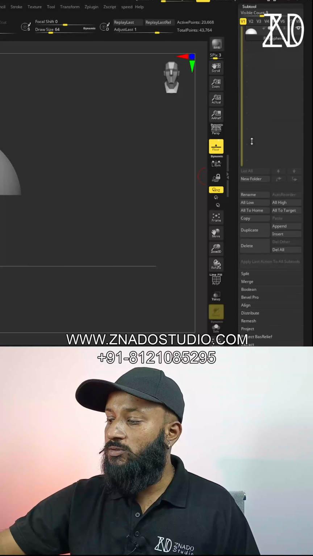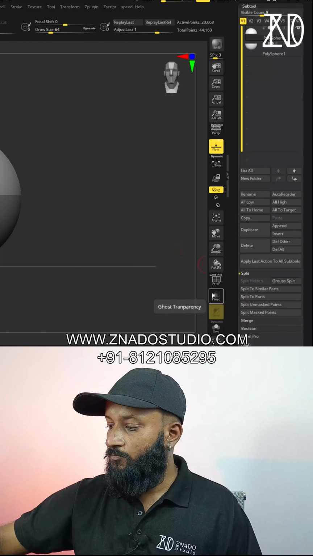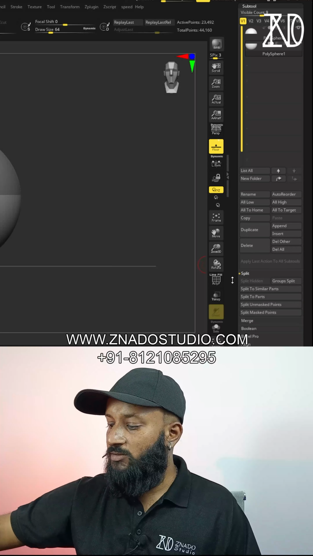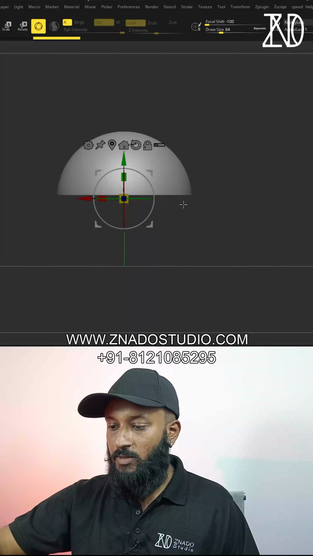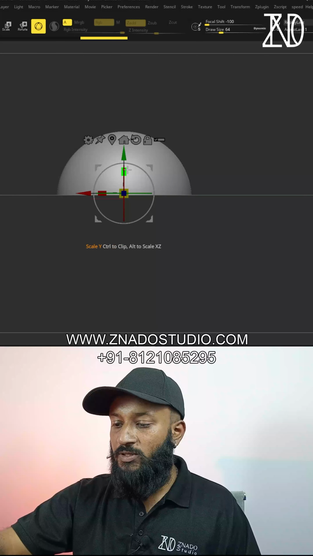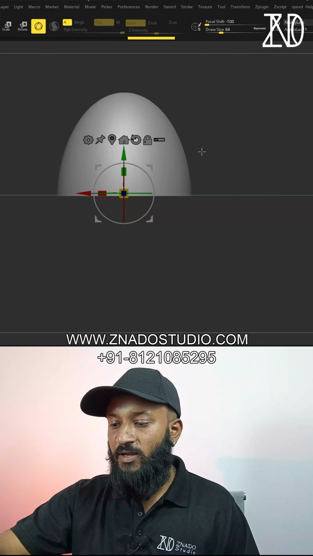I'll go to subtool, split and then split hidden. I do not need the base, so I will just delete this. Okay, W, and then I will just move this up like this. I want to adjust the shape of this kind of like this.